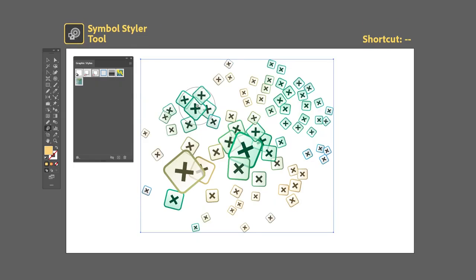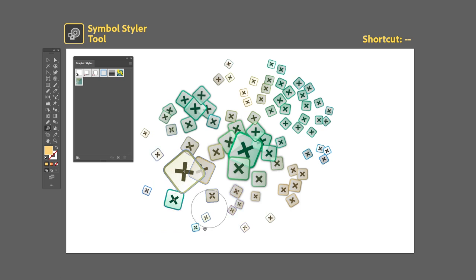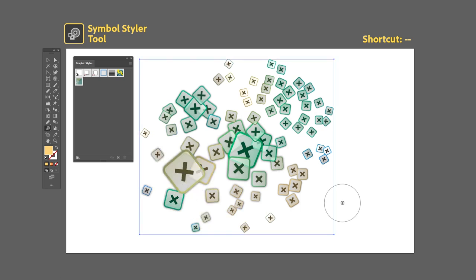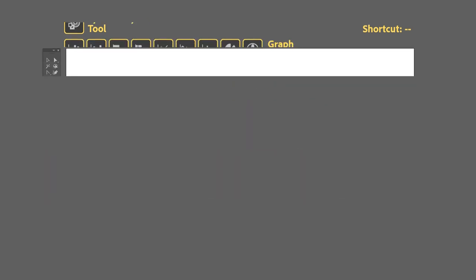The Symbol Styler tool. No default shortcut. With a symbol set and a graphic style selected, click on the symbols to apply the style on them. Proximity to the center of the brush and how long you hold the click affects how strong the style will be applied. The graph tools.